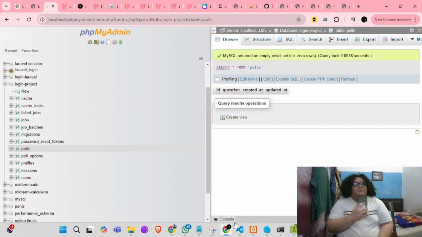Okay, let's get it. So I want to explain my database first. For the database, it is very simple. I used an old database that I had, which is called Login Project, as you can see right on the screen. So there's a couple of stuff: cache, locks, jobs. But some of them I made entirely fresh, such as the polls and polls options data, and of course I have the users.